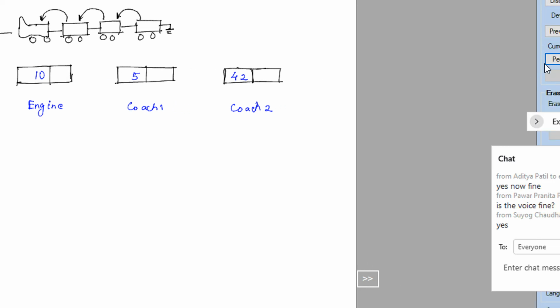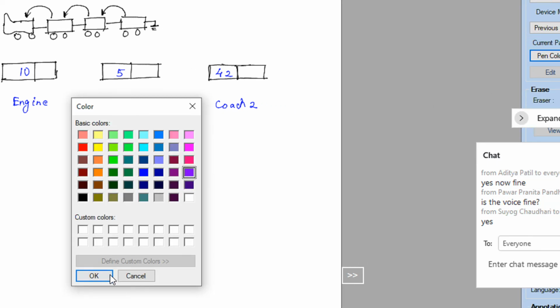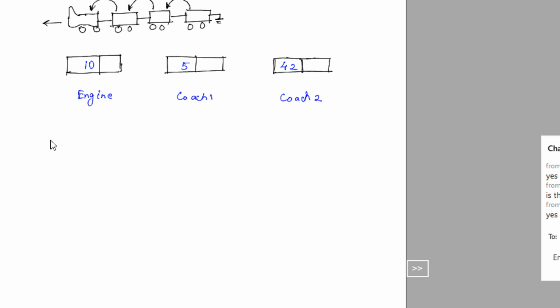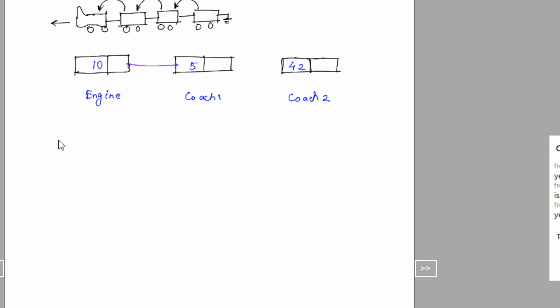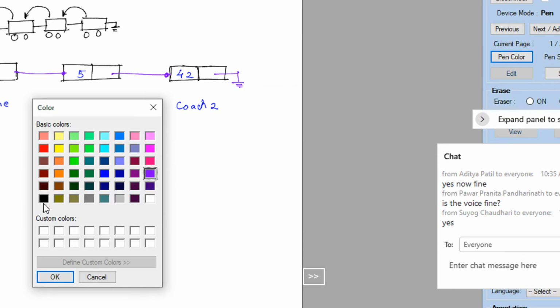Now they are connected with one another. Let me connect them. This coach is connected to this particular coach, and this coach is connected to that coach. And this is the last coach, so we just say there is a special marker at the last, just to indicate it. So this is basically known as a linked list structure. Of course, I'm not going much into the technicalities. Let me change the pen color to black.